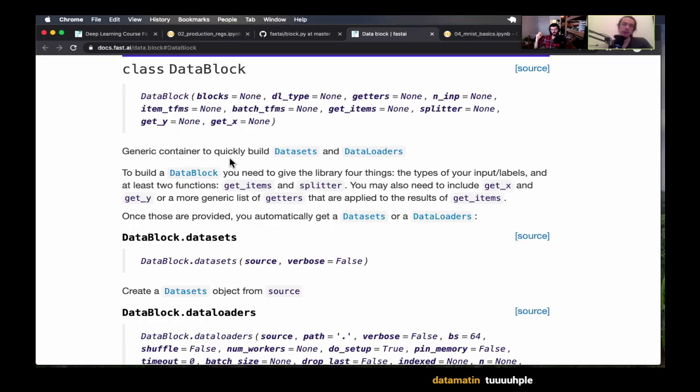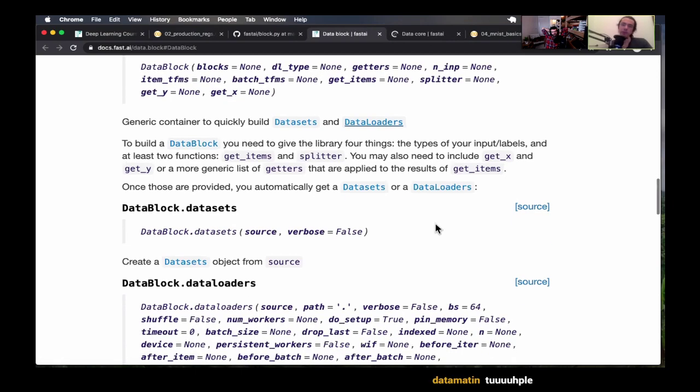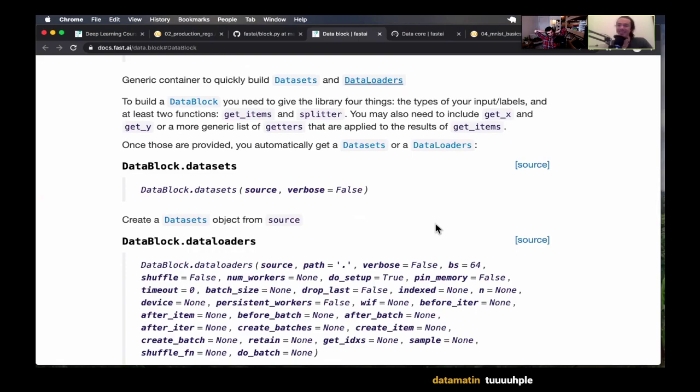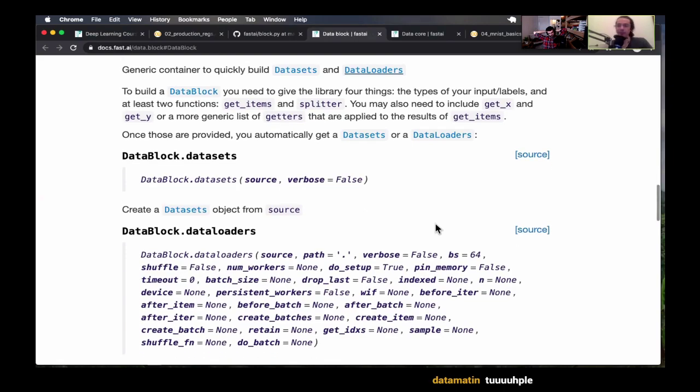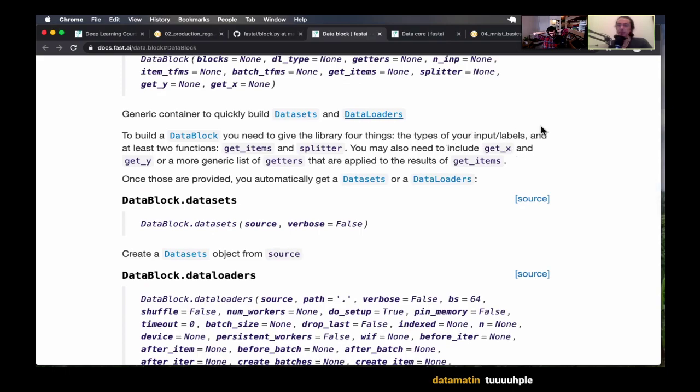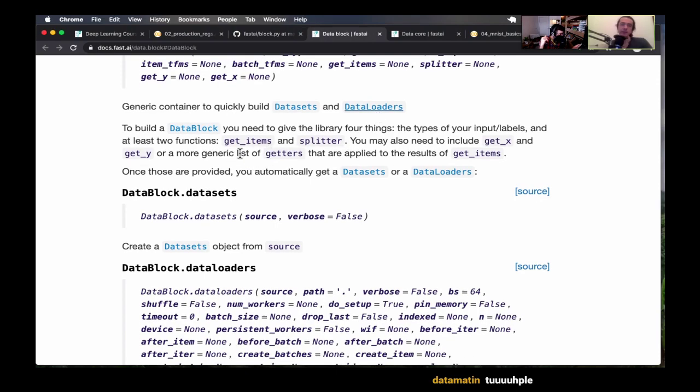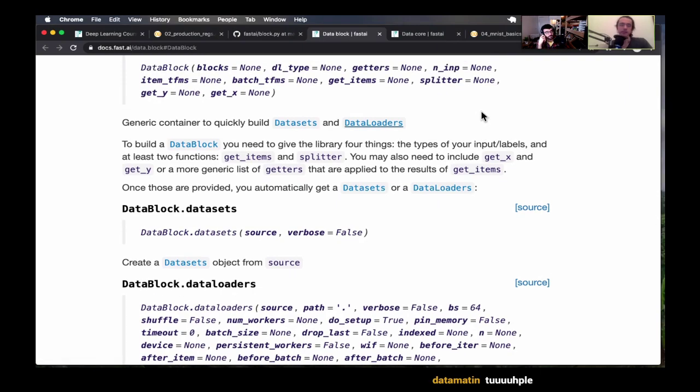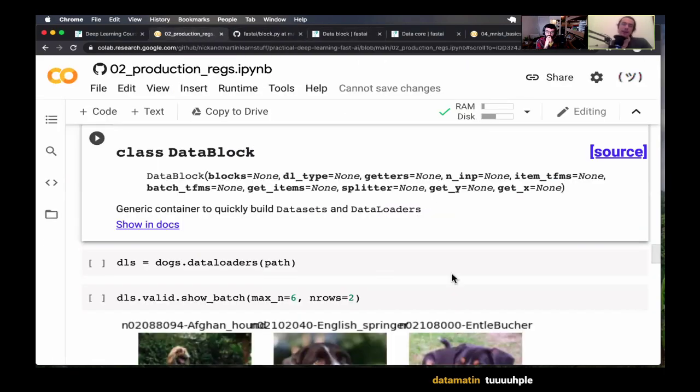Class DataBlock: generic container to quickly build datasets and data loaders. To build a data block, you need to give the library four things: the types of your input and labels, and at least two functions, get_items and splitter. You may also need to include get_x and get_y, or a more generic list of getters that are applied to the results of get_items. Once those are provided, you automatically get datasets or data loaders. Okay.